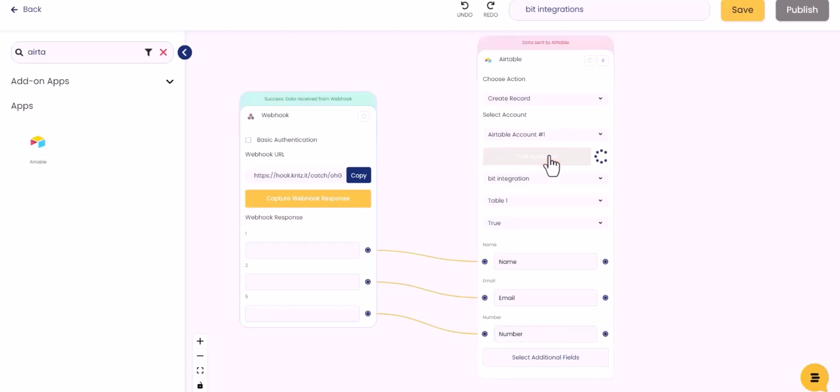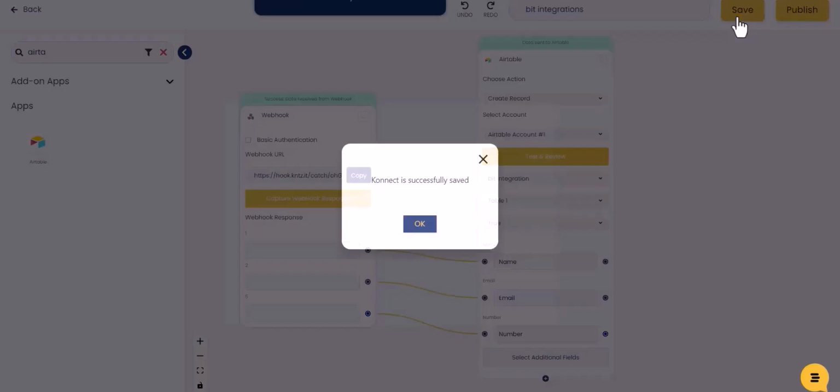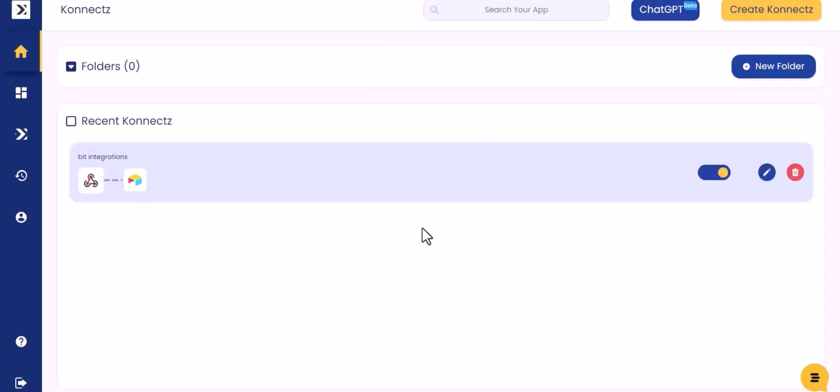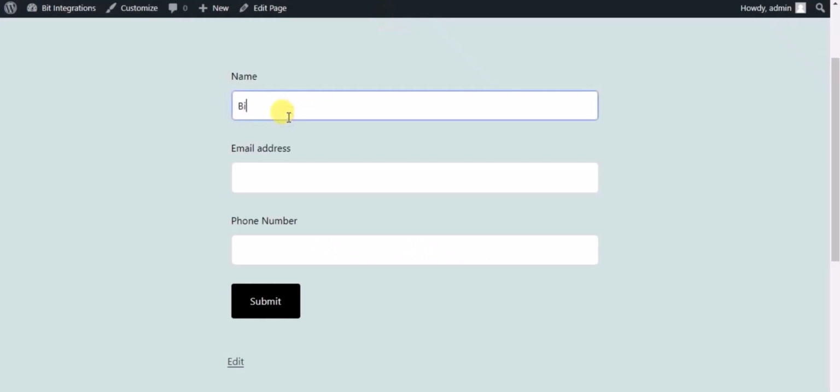Test and review. Save. Please check the integrations by submitting a form.